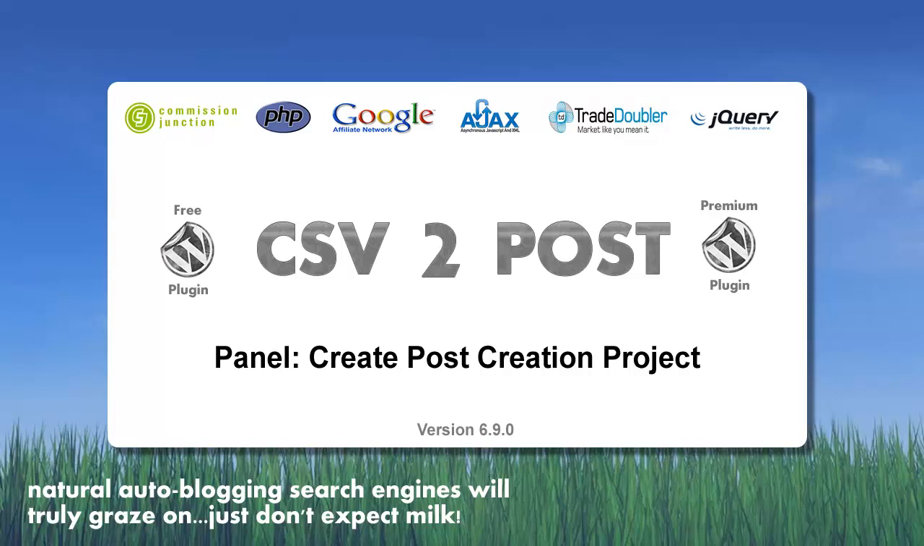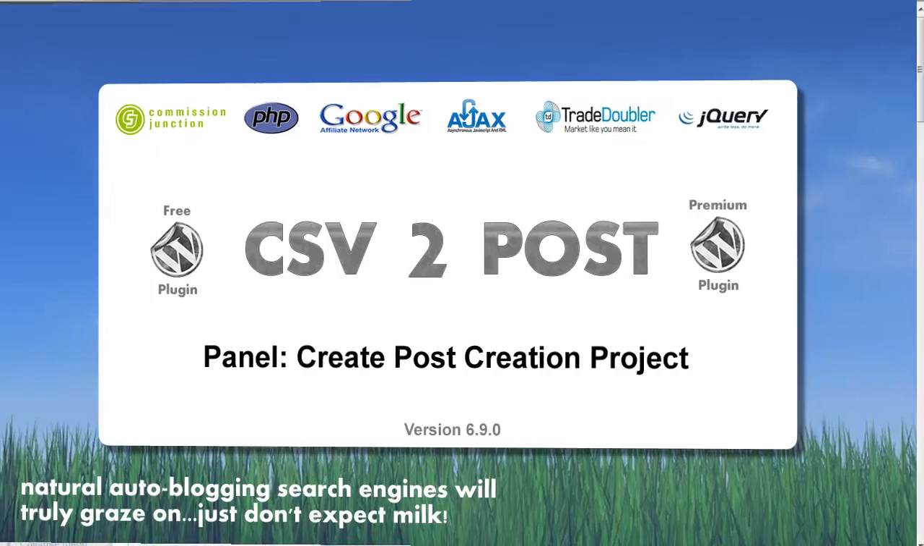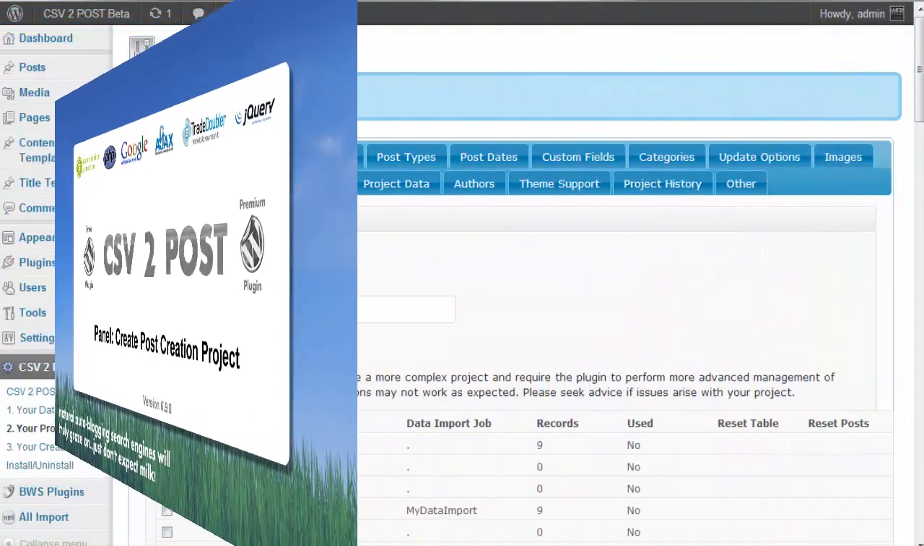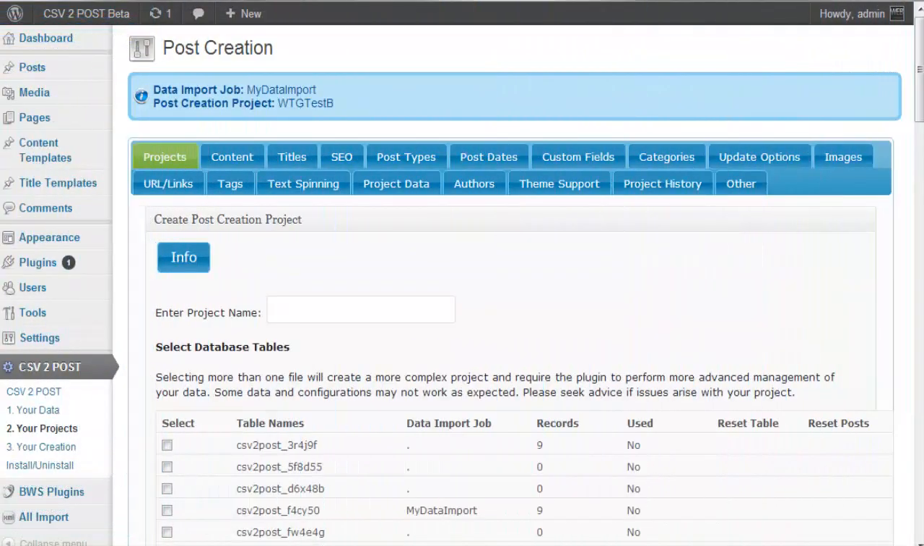Alright, now here we are on the Create Post Creation Project panel. Now this accordion panel is where most users want to begin. We have the Your Data page, and that's where we import data, we prepare data, manipulate and so on. We'll be able to do a lot more on that page as time comes as well.